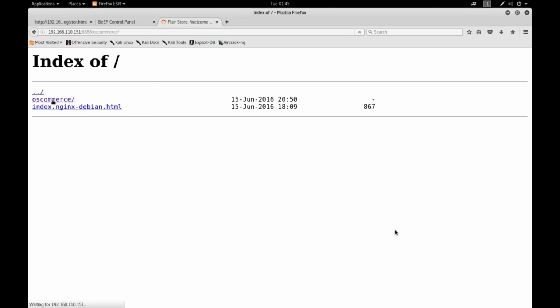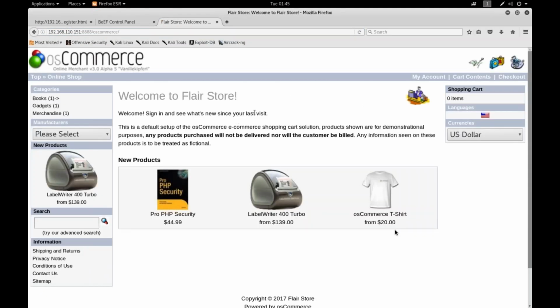Okay, we find osCommerce and an index.html. And osCommerce has been rebranded a little bit for this work. There's now a Pro PHP Security book sitting here, which I'm very happy to see. And it's also similar to the movie. It's the Flair store. Welcome to the store where you can buy all kinds of flair.